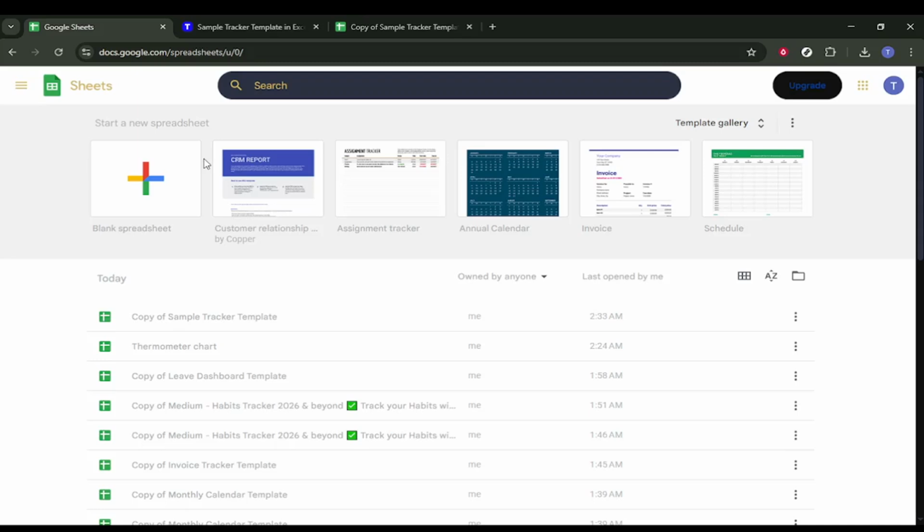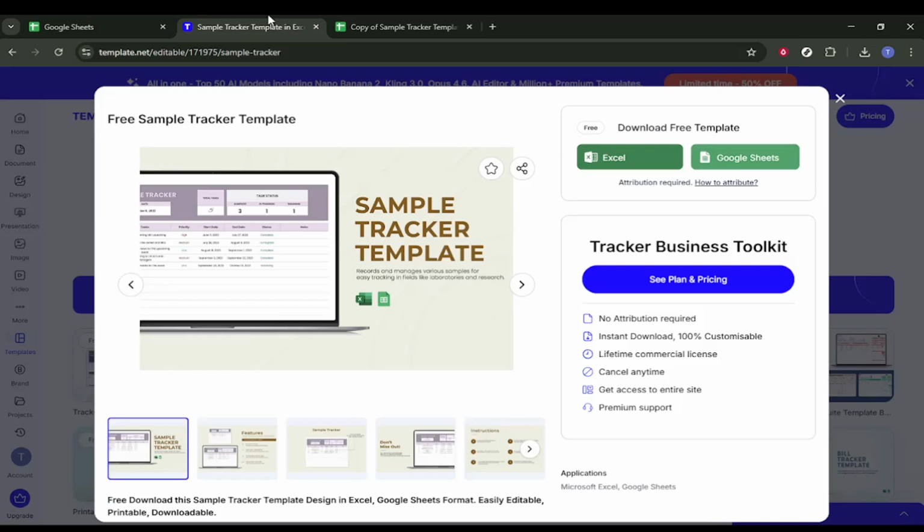In today's video, I am going to teach you how to keep track of clients on Excel or Google Sheets for very small business owners. Start by going to Google Sheets in your web browser. Once you are on the Google Sheets homepage, you are in the right place to either build a tracker from scratch or, even faster, use a ready-made template.